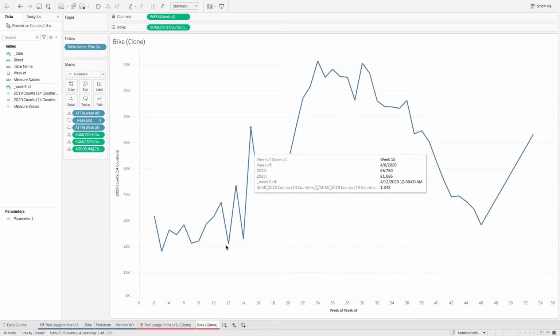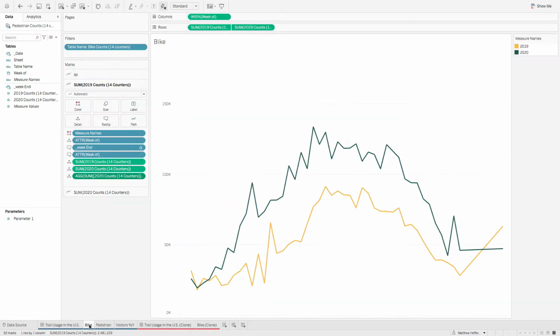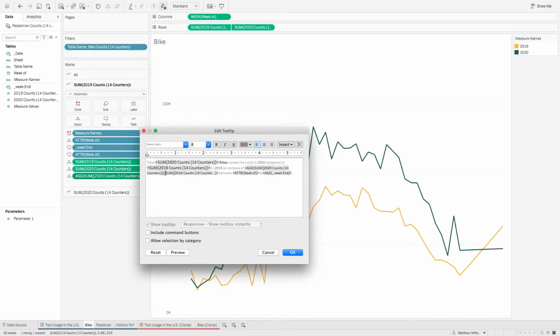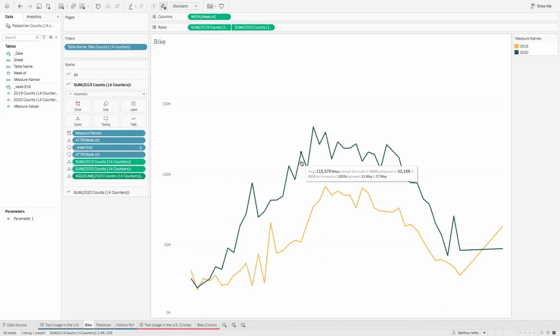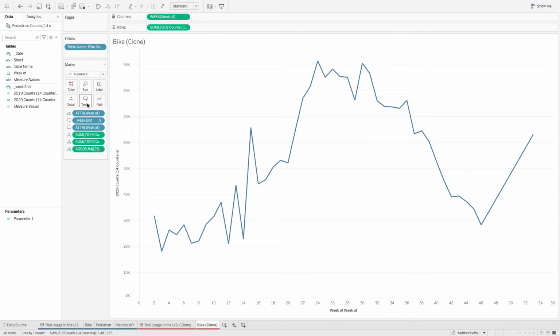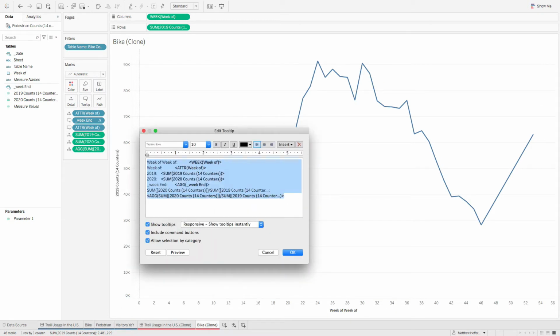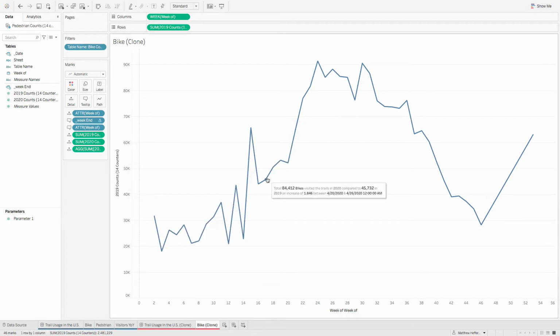Okay, so now let's hover. Let's look at this tooltip. So we can go to tooltip, very custom here. You can see it here. Cool, I like that. All right, so we'll come in here, tooltip. Let's drop that in, hit OK. Beautiful, looking good. Okay, perfect.